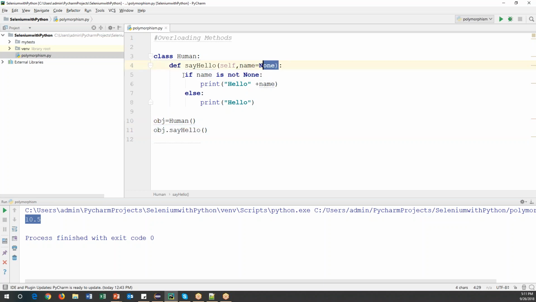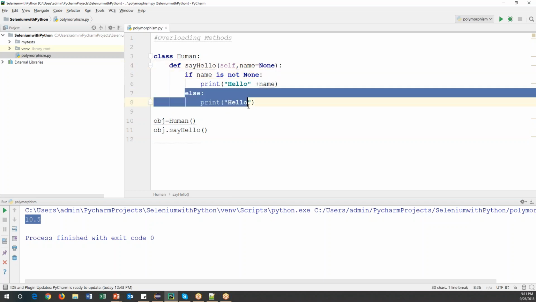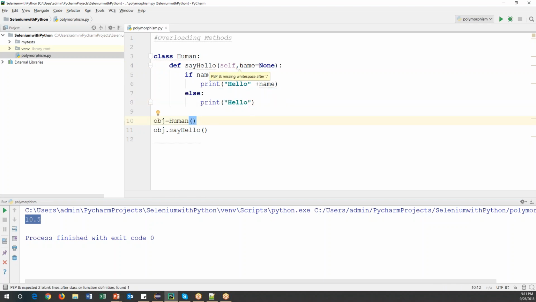So what happened now, when I don't pass any value, by default the name will be None. None means no value. So what is the condition now? If name is not None, that means name is None means the else part will be executed here, because when name is equal to None, I'm not passing anything, right? So if the name is None, it will execute only the else block. If name is not None, then it will execute hello along with the name.